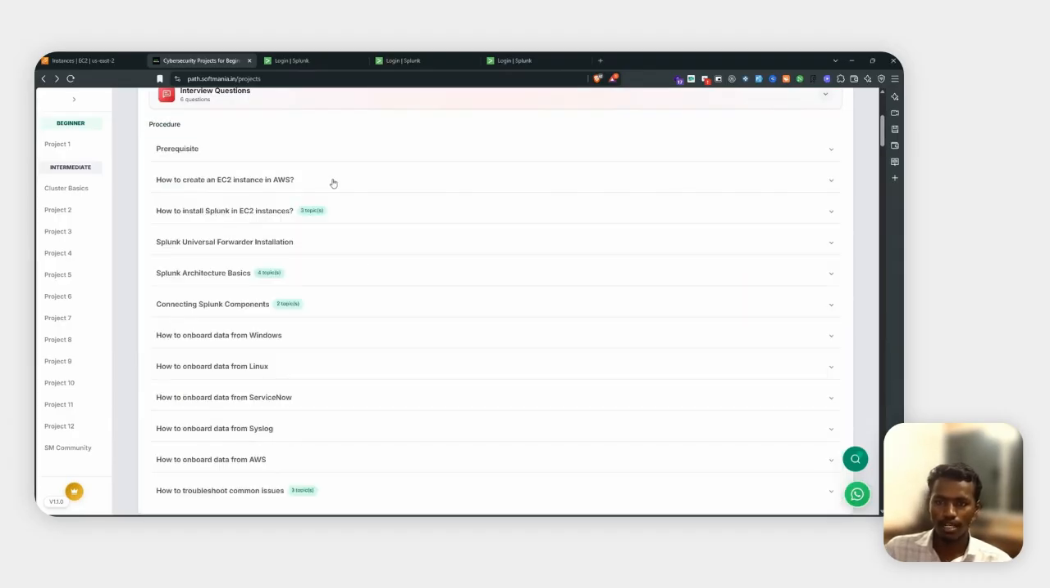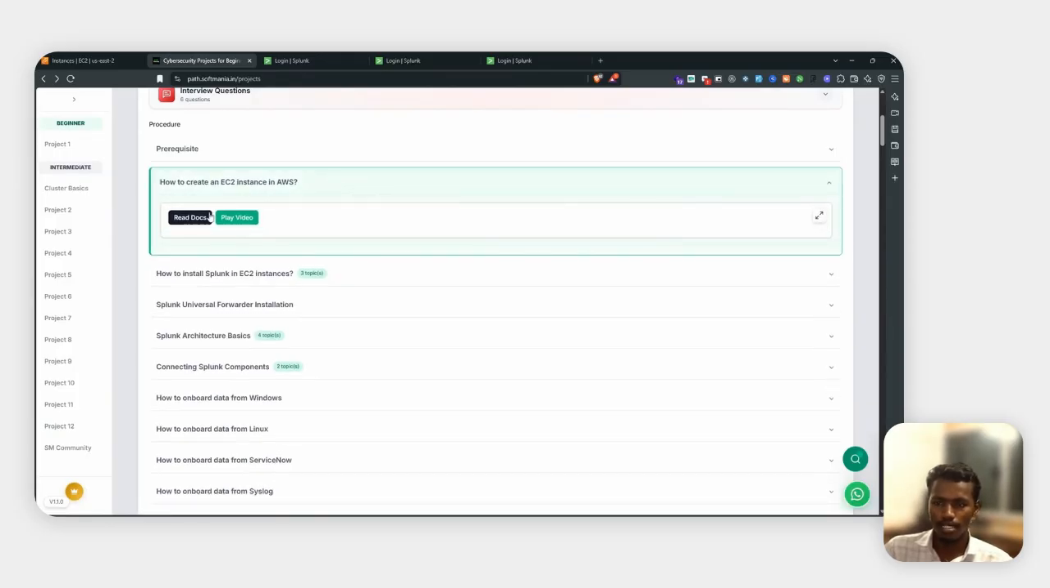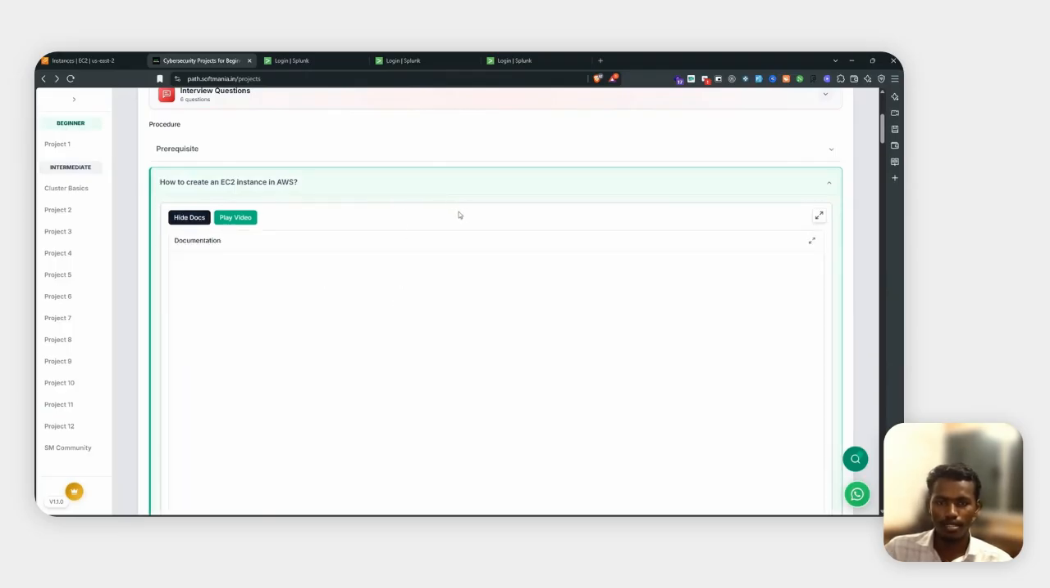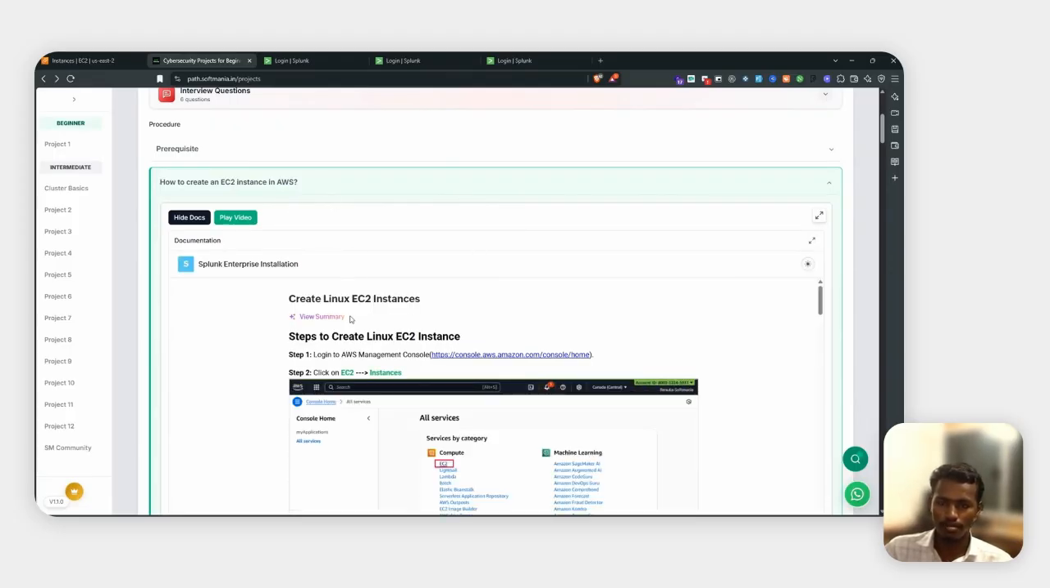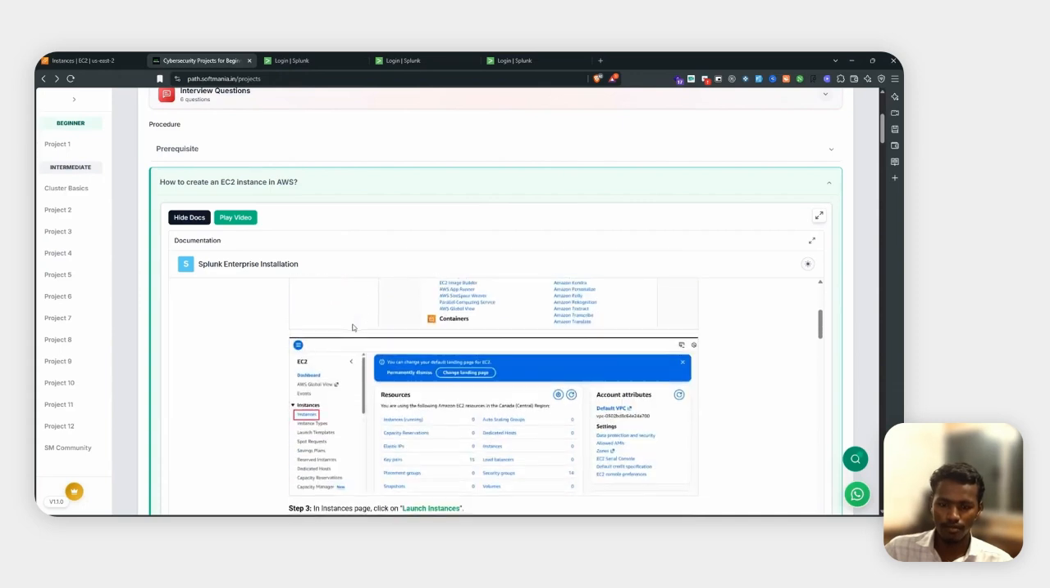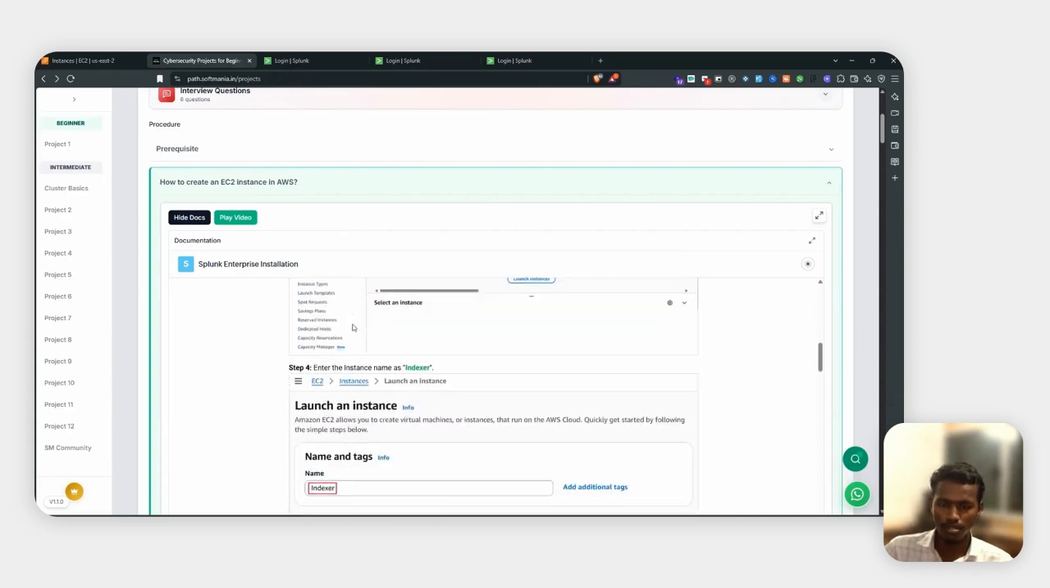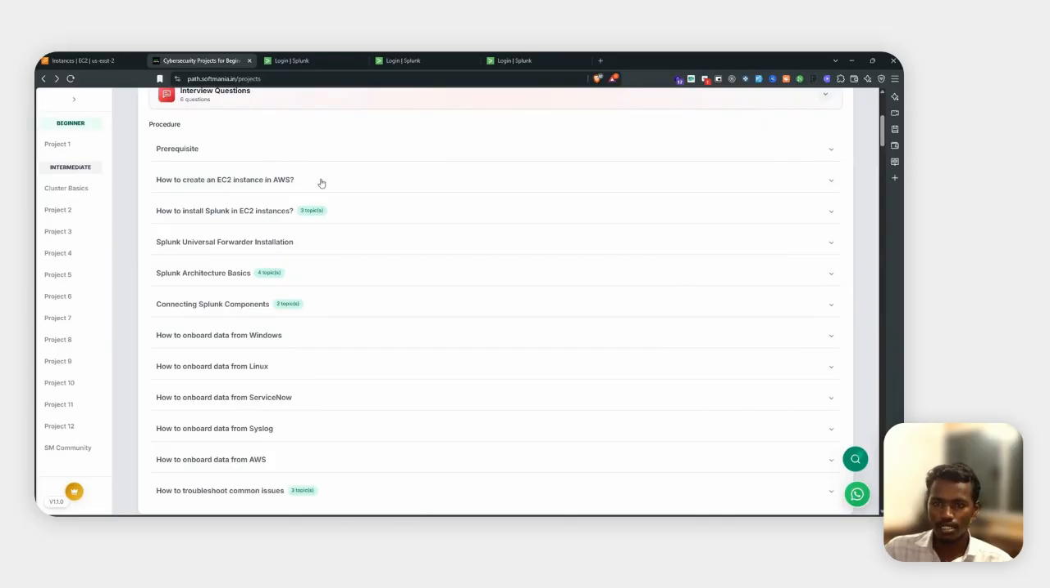First of all, how to create the EC2 instance in AWS. Based on this documentation, I will follow exactly the same steps. I will create my instances: indexer, heavy forwarder, search head, and syslog server. I will follow the steps in this document and create all the instances.